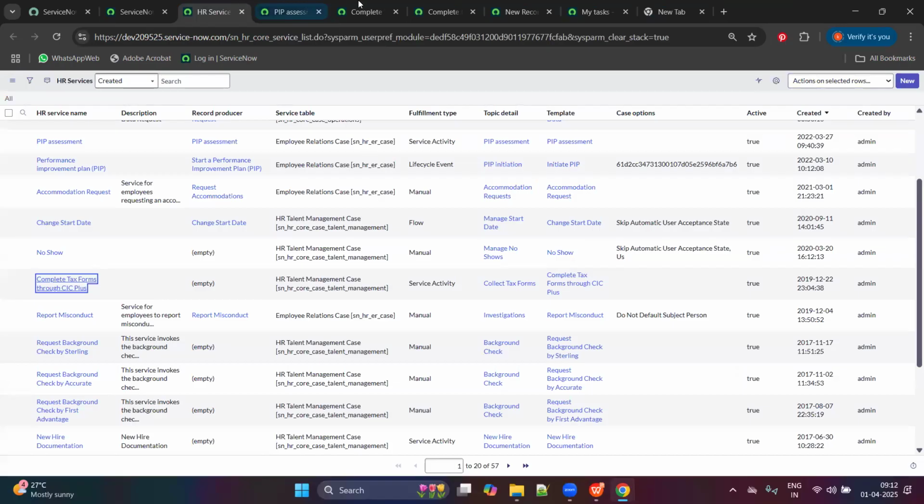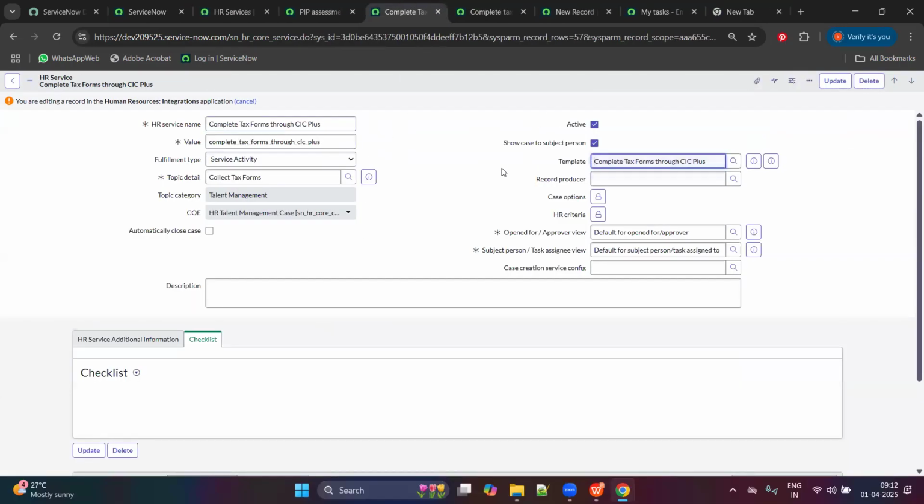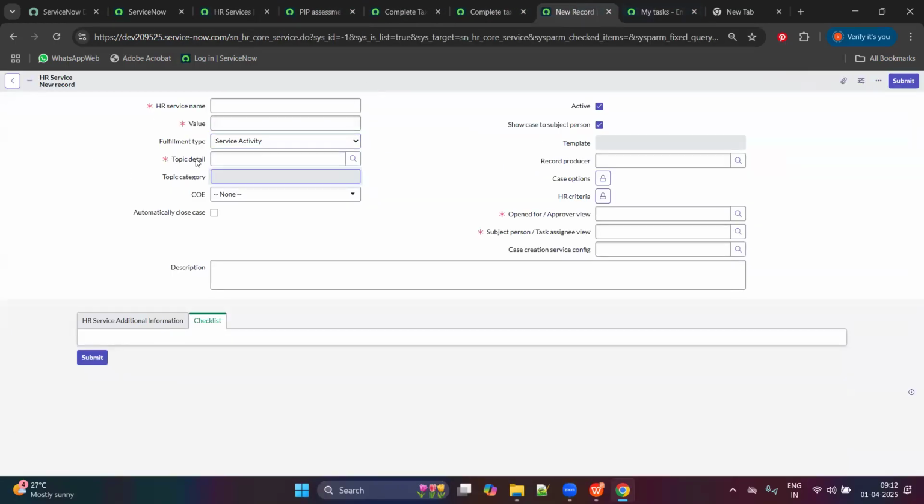So this is one type under HR service. And if you see, we have a lot of fields here. Topic detail. As soon as you select the topic detail, automatically the topic category and COE will populate. And we have this showcase to subject person here. If you observe, guys, so what will this do? So this is only for employee center, showcase to subject person, right? This option is to show the HR case to the subject person when it is created, including, right, including HR task is assigned to the subject person.